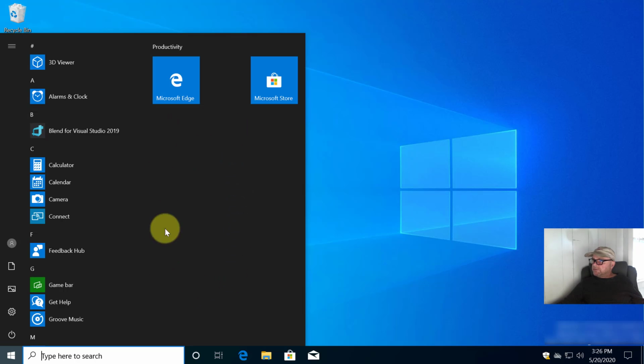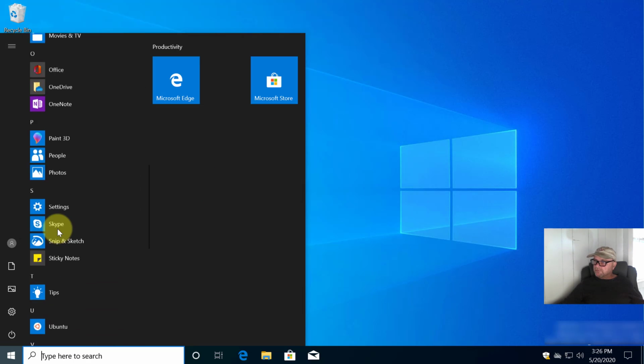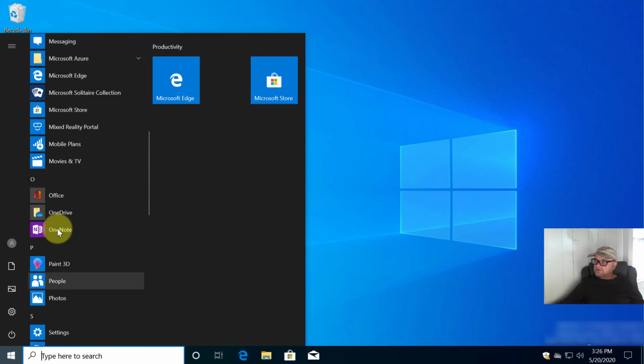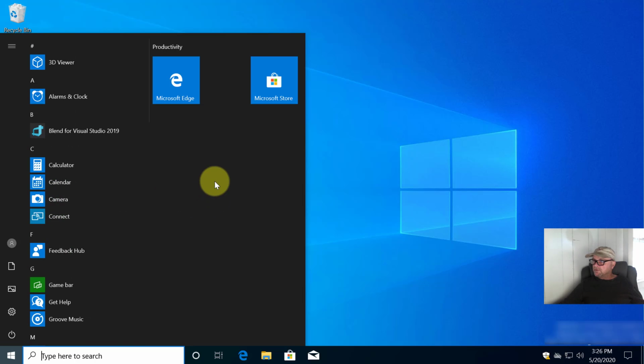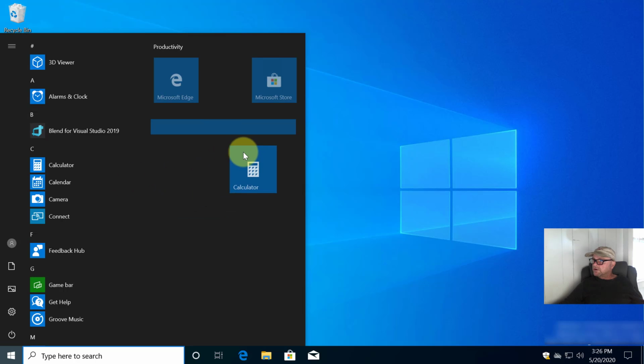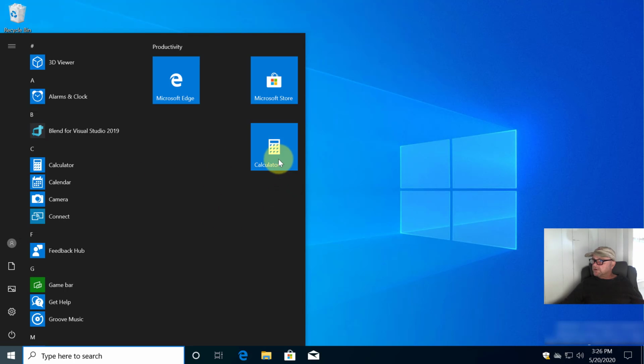Over here is just a little empty space where you can take programs from here and bring them over here, so that you don't have to go through the list every day to find your stuff. You can just drag something from here over to here. For example, the little calculator is a useful item, so we can take the calculator from here, hold down the mouse button, and just drag it over here, and voila, there you go. There's your calculator.